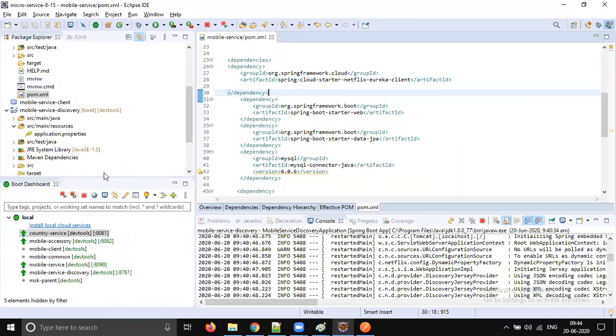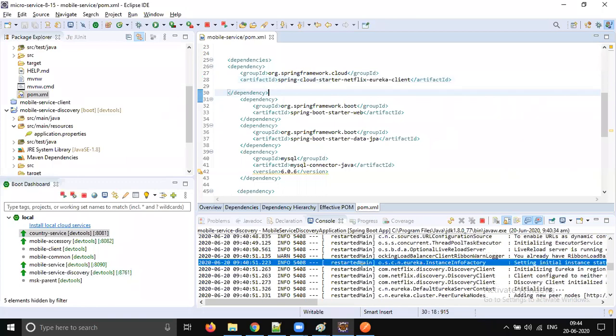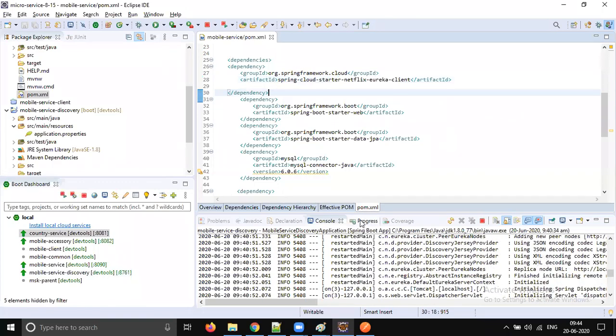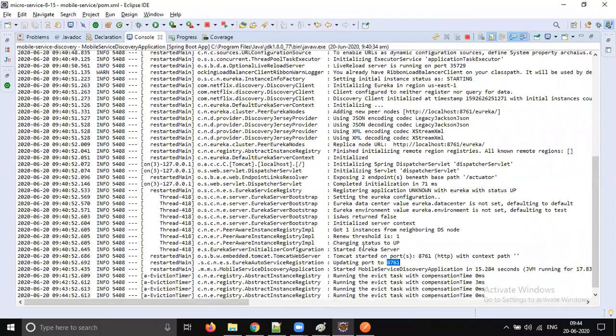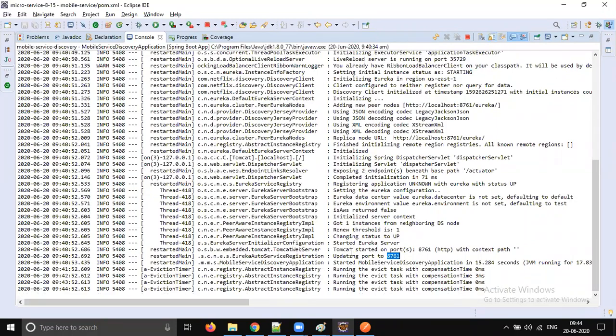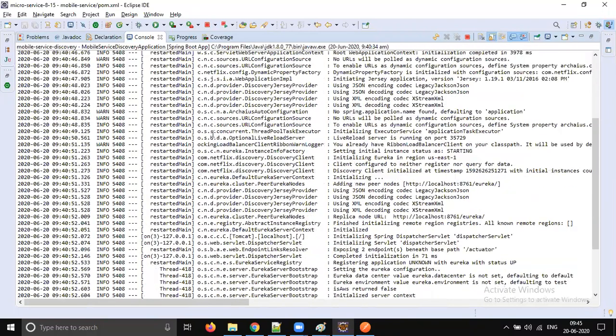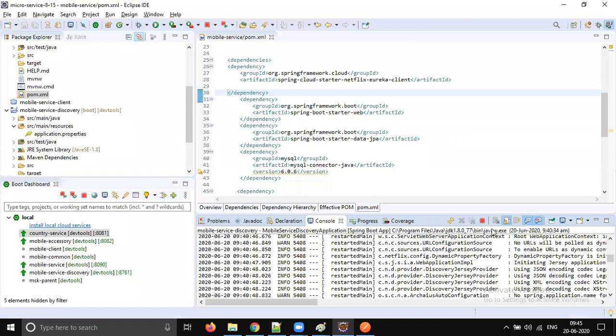The only important thing we need to remember is that our Eureka server should be running on port 8761. Let me check whether it's 8761. Yes, that is the important thing. If the Eureka server is running on port 8761, it will be automatically connected. This 8761 is always static. You can change it, but when you change it, you need to inform all the clients.